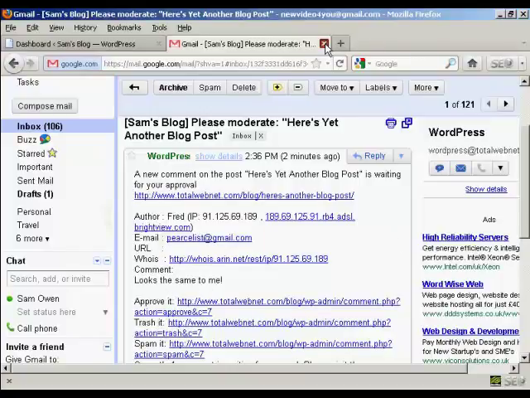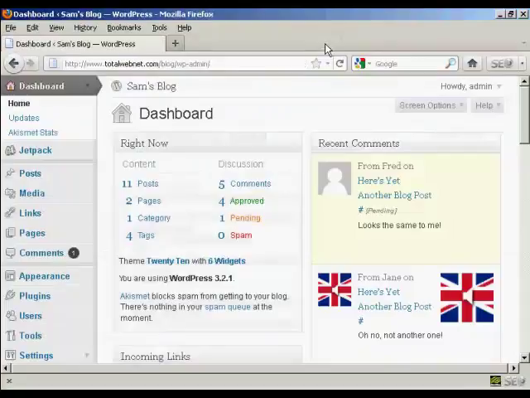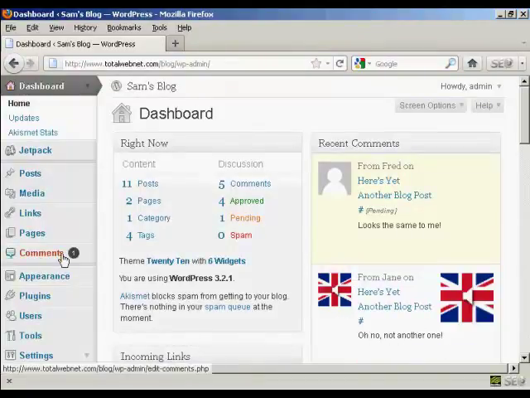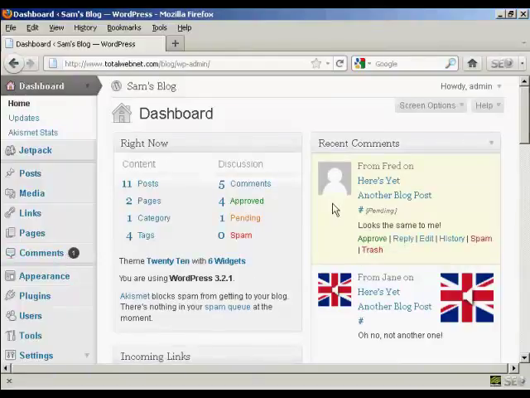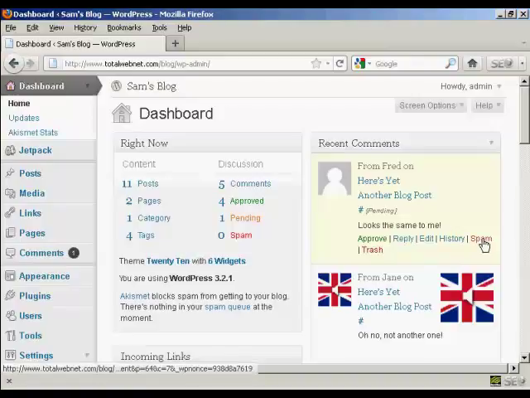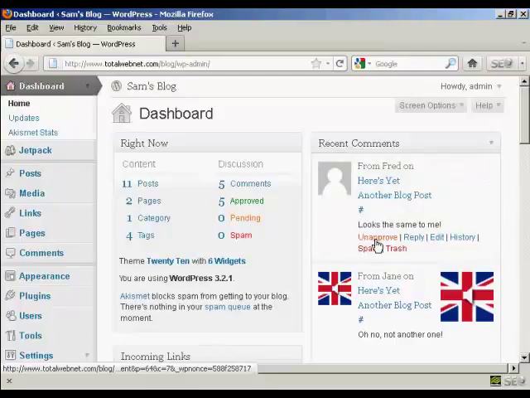Now if I close that and we come here to my WordPress dashboard, you can see we've got the two comments in the Recent Comments column. It's showing one comment here that needs moderation. If I come over to the one from Fred, which is the comment that needs to be moderated, I can either approve it, or reply, or flag it as spam, or simply put it into the trash.